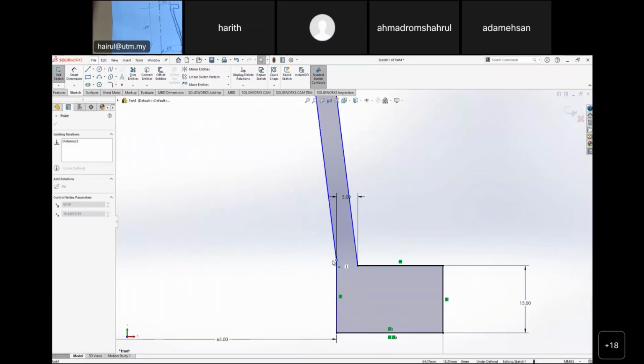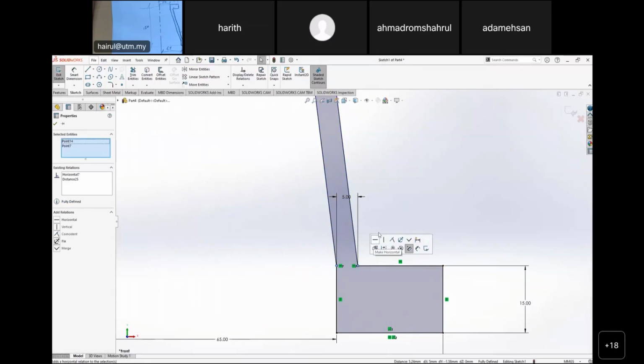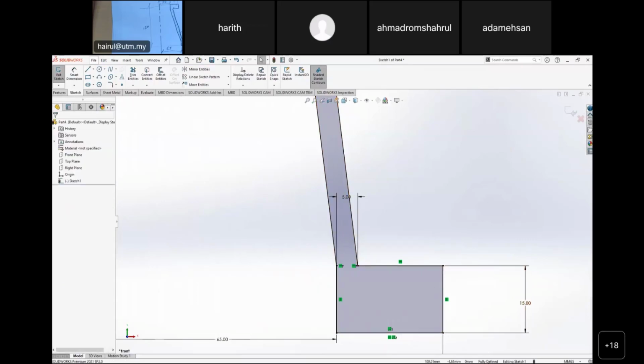Yang ni I tak set relation kan. Yang ni this point dengan this point dia adalah horizontal. Then only fully defined.